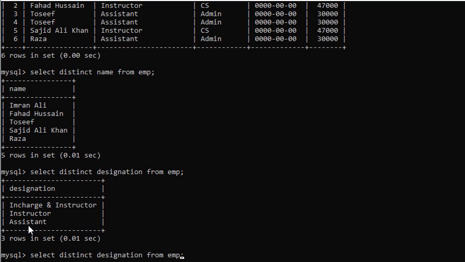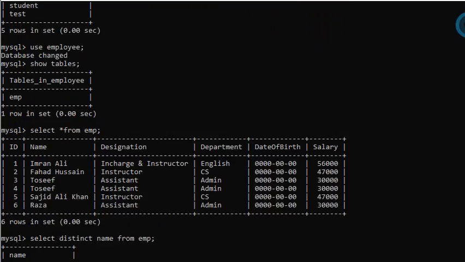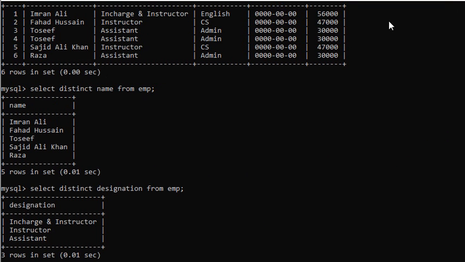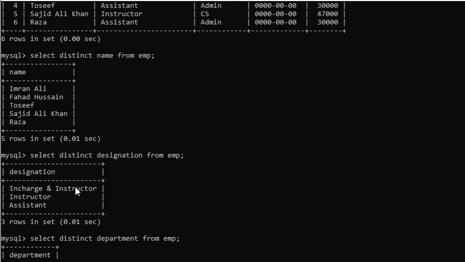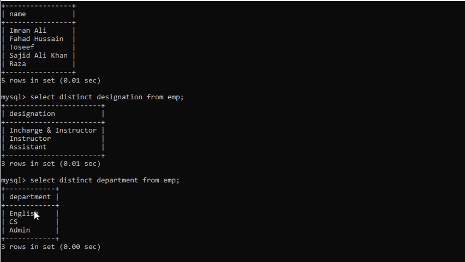Let's see how many departments we have. Department. So it says we have 3 departments. However, in our department column we can see that the different designations have different departments, but altogether we have only 3 designations and only 3 departments: English, computer science and administration.